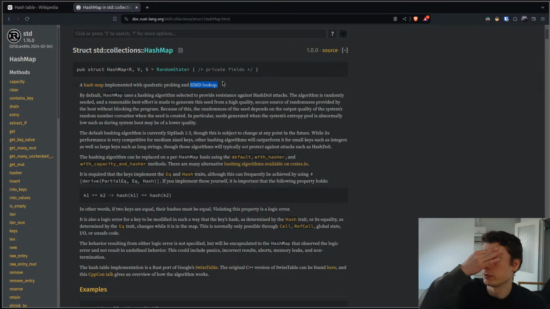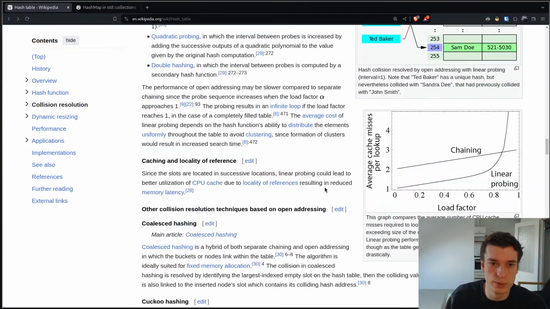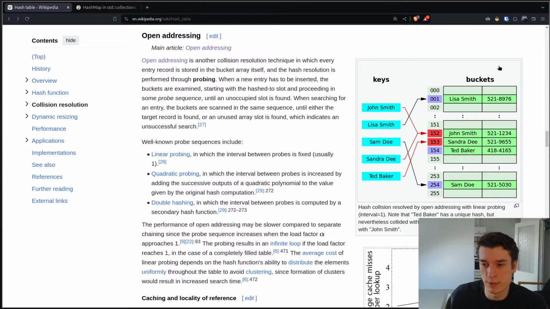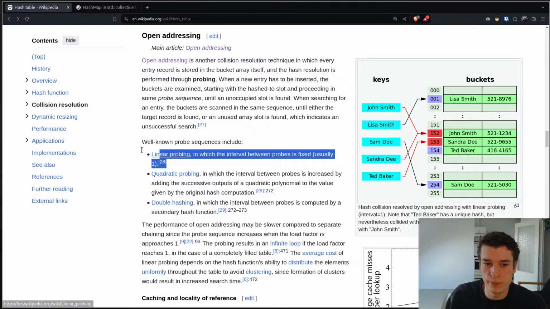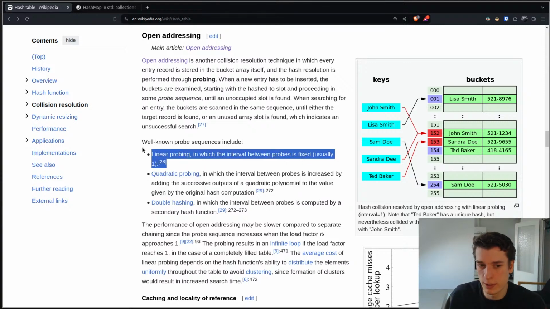Okay, I'm guessing. This is okay. So the open addressing thing is actually used in real life. Scratch what I said before. So maybe I should just implement that since it's what is used in real life. Although I would like to implement linear probing instead of quadratic probing, in which the interval between probes is increased by adding the successive outputs of a quadratic polynomial to the value given by the original hash computation. That sounds a bit too fancy for an educational video. So yeah, linear probing seems nice.